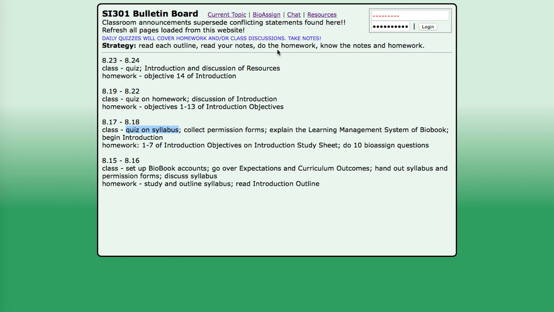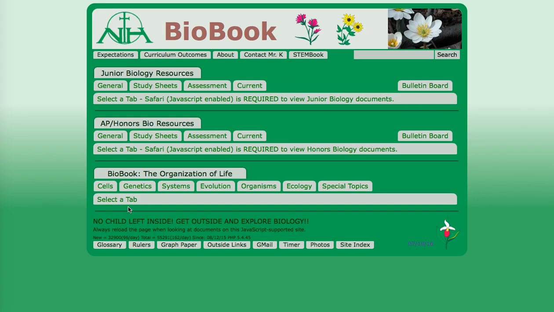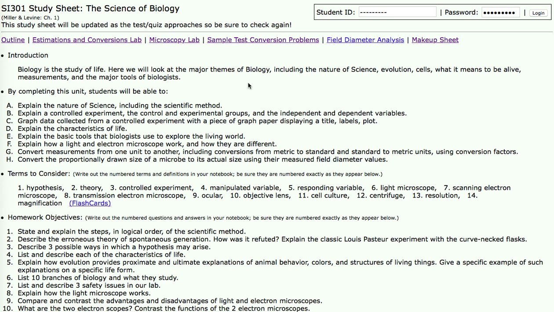So you'll see at the top of the room here, there's a link to the current topic, a link to your BioAssign, a link to the chat room, and a link to the resources page. All of these pages are helpful, but really the most important one is your current topic. Now you can get to the current topic study sheet by either clicking on this link, which will take you, in this case, to the introduction study sheet. The other option is to go from the main index. So I'm going to go back to the main index and just click on current.